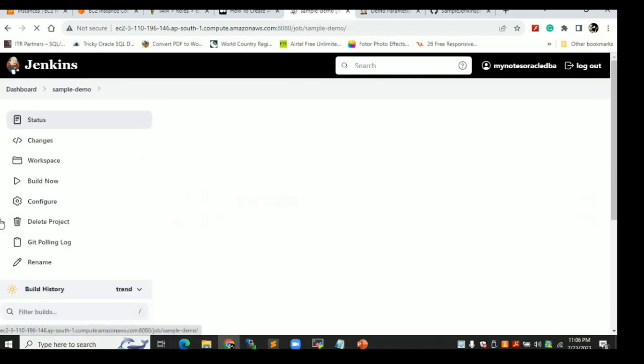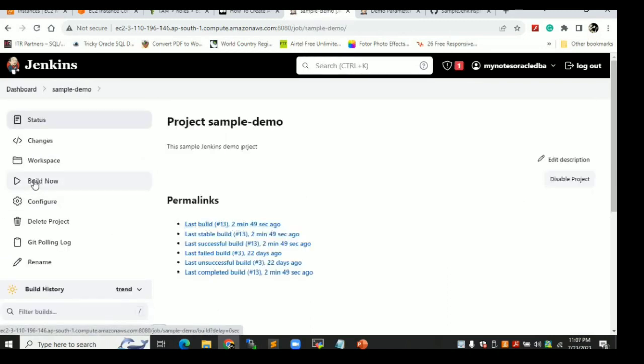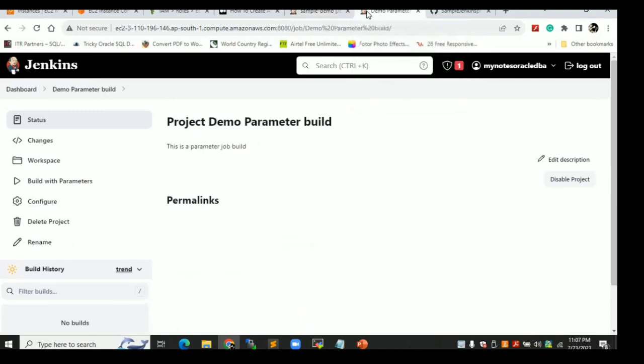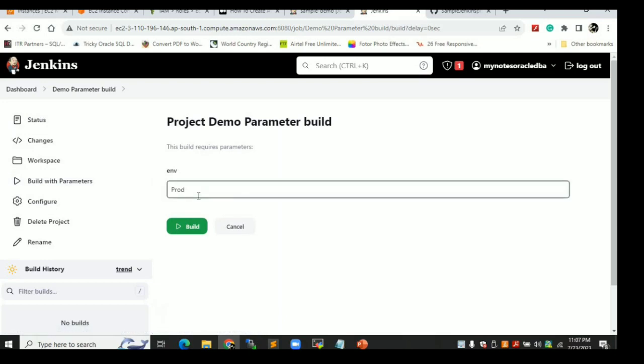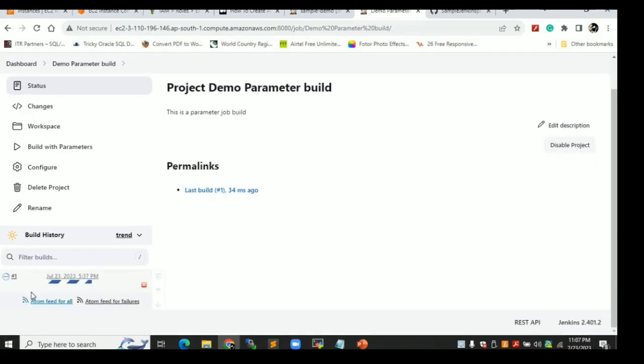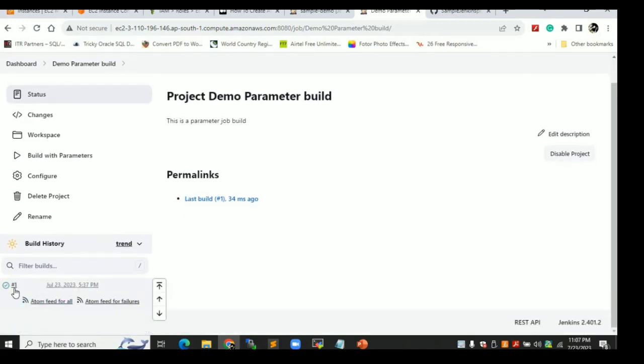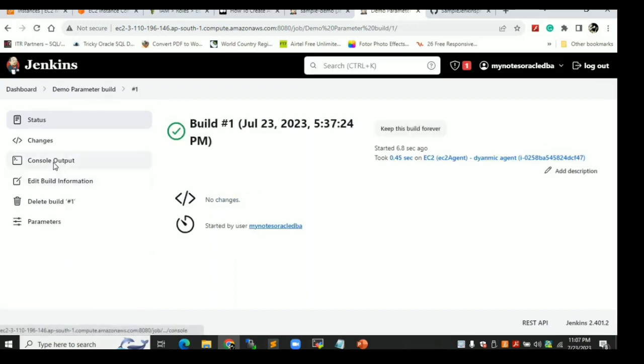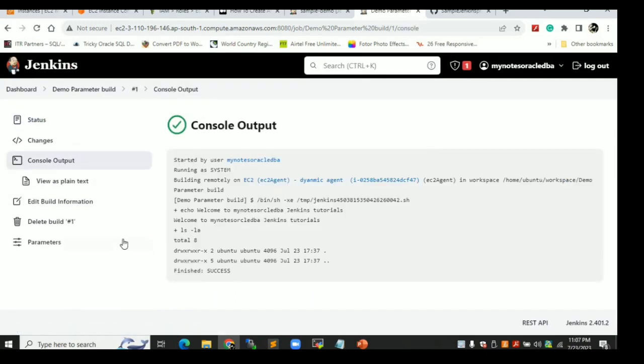For this demo there is an option called build now. When we are using a parameterized job, it gives the option build with parameters. Here we have used the string parameter, so it will give only that particular thing. Now it has been executed and successful as well, because we don't have much information. We have just passed the set of commands, ls-la and echo, and this particular job was running on this agent only.